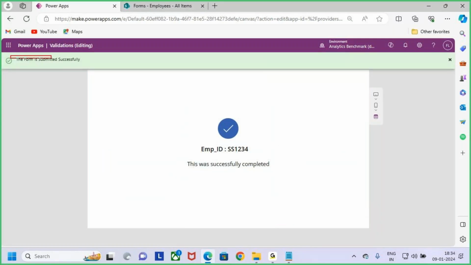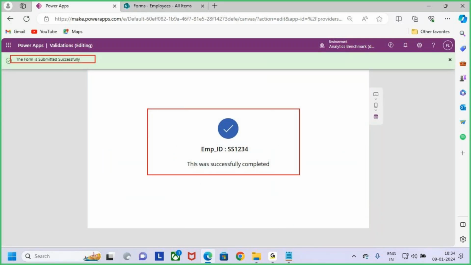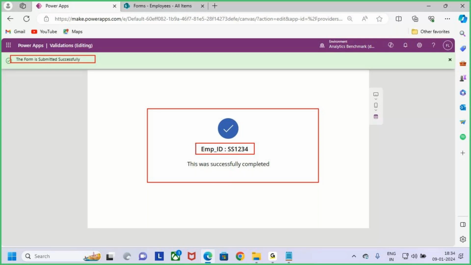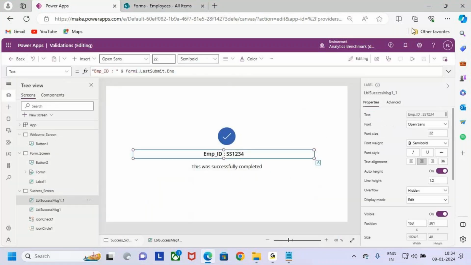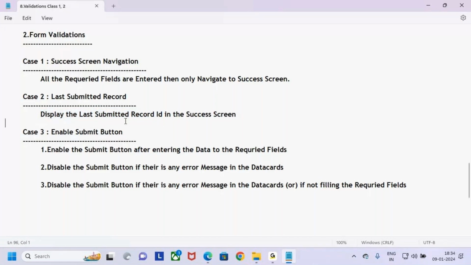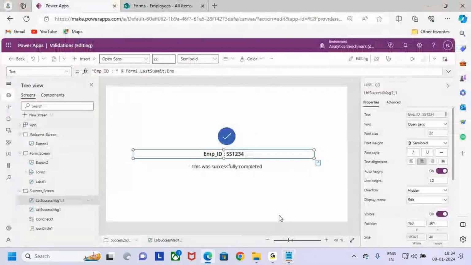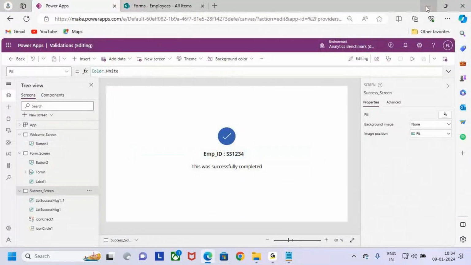Now when I click on submit, the form is submitted successfully. It gives a notification and navigates to the success screen. In the success screen, I'm displaying the last submitted employee ID. Which employee details did I submit recently? SS1234 is the ID of that employee. So if you want to display in the success screen whatever record you submitted recently, you are able to display those record details here. This is my second validation.